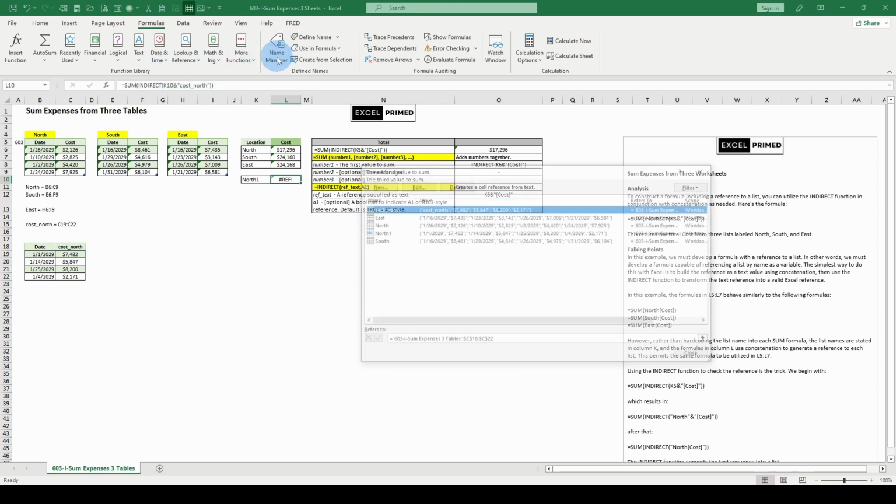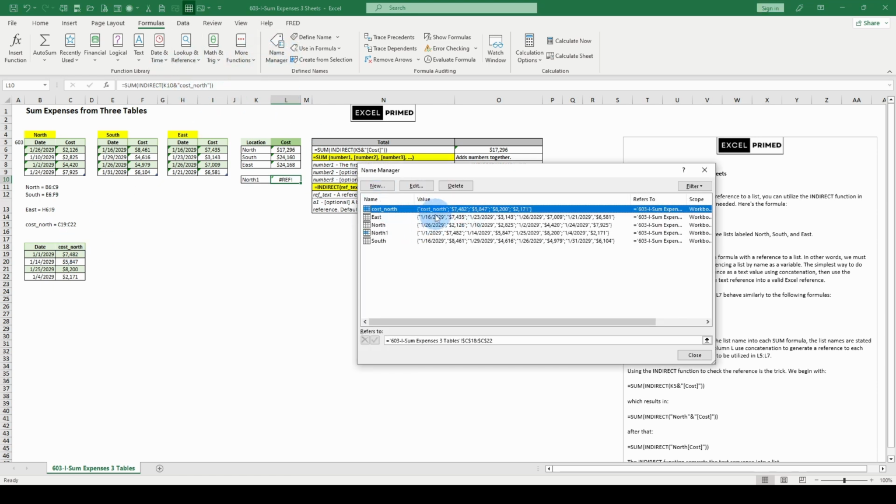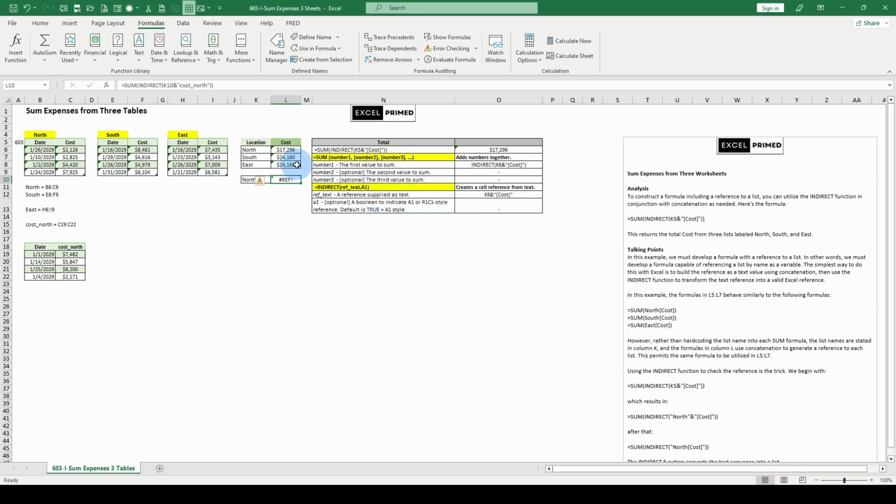Go up to name manager. I played around with this. I tried naming this with date. I tried naming it North 1. I tried a whole bunch of different combinations. It won't work. You may find a solution. In my quick observation and my quick review to see if I could do this without being in a table, I didn't find the solution, but that doesn't mean a solution is not available.